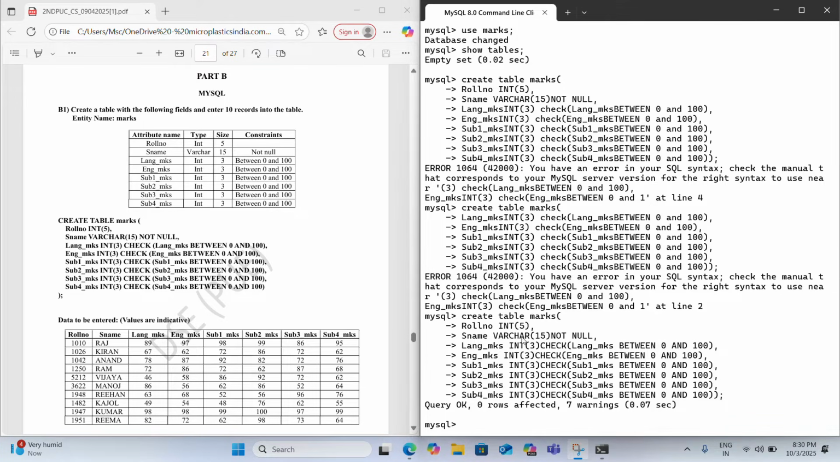See friends, now the query is okay. I did a trial last time so that your time isn't wasted. So I am explaining why this error came. Here in the MKS between, I did not leave a space, and also I did not put capitals, and check also should be in capitals, and after MKS we should put a space and type int. So now I have typed the table correctly, so the query is okay.